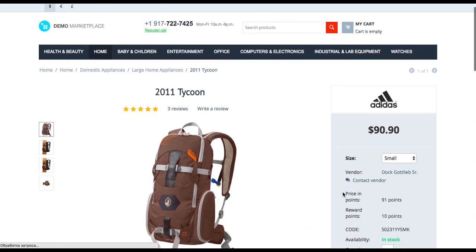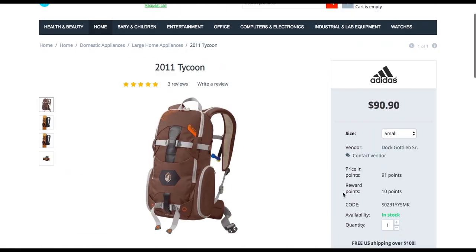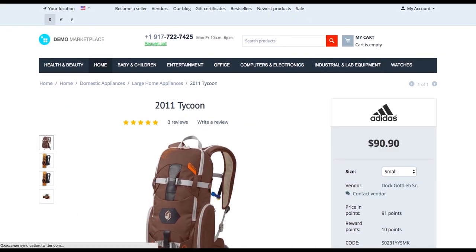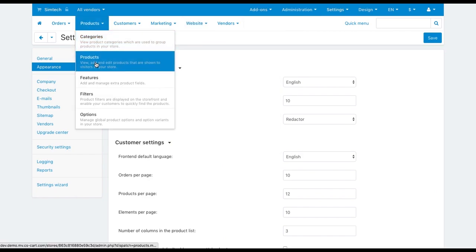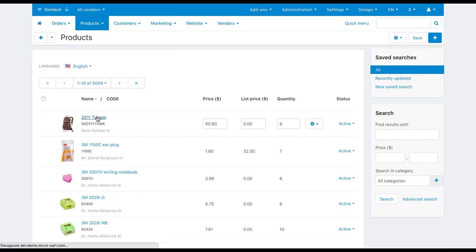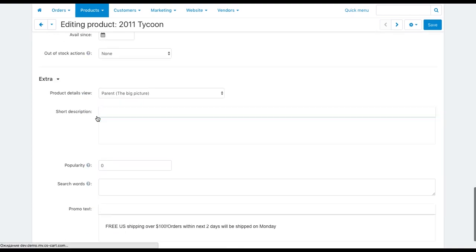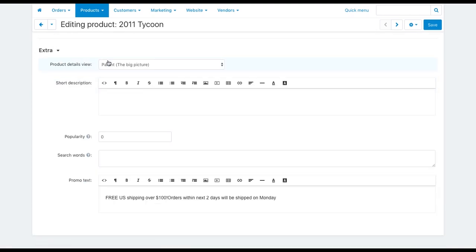You can also change the template for a single product. To do this, go to Products, Products. Open a product, scroll down to the Extra section, and set the template in the Product Details view drop-down.